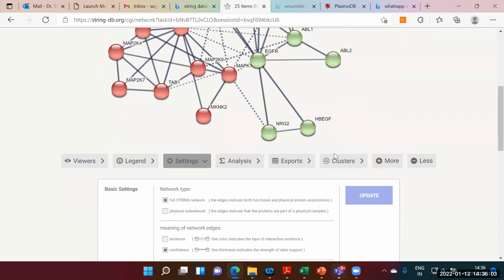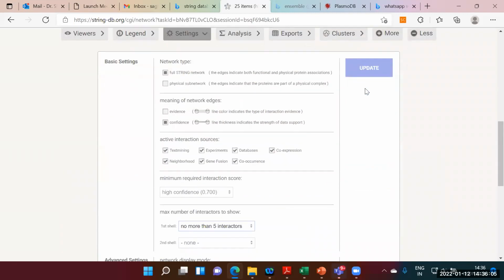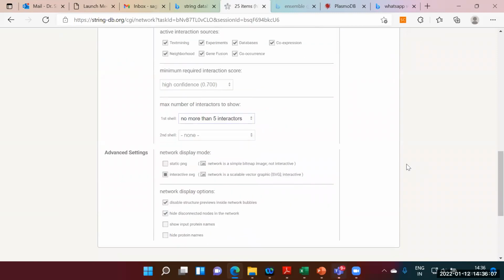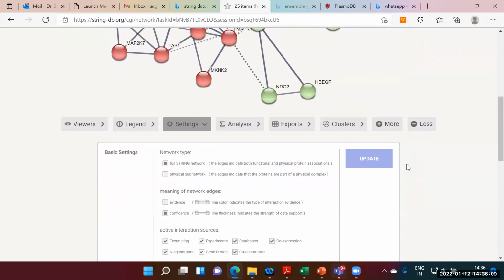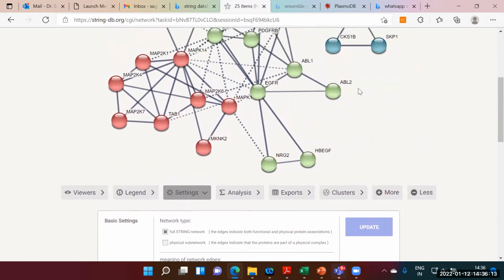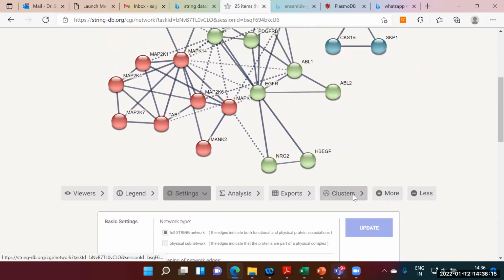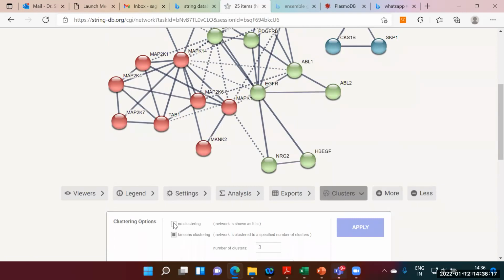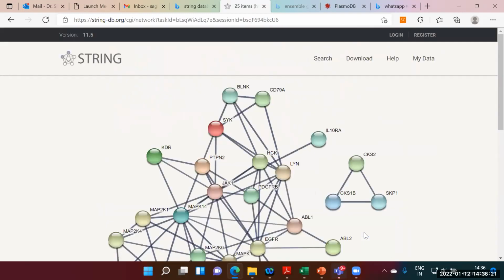So now if you have any question, you can ask. Now we have to move to the next component, that is Cytoscape. If you have any questions or queries, you can ask on this.